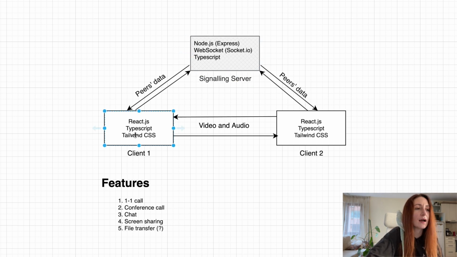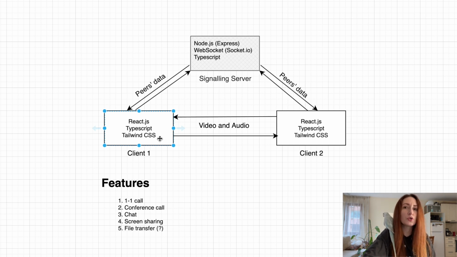Our clients will send data to this signaling server, and also will get messages from it about other peers' activity. And on the client, we will use React.js and TypeScript as well. For styles, I decided to use Tailwind CSS because I don't really want to bother myself with design and CSS.